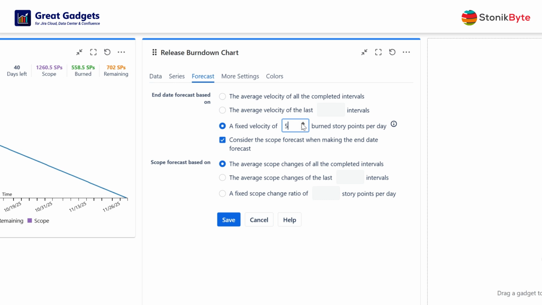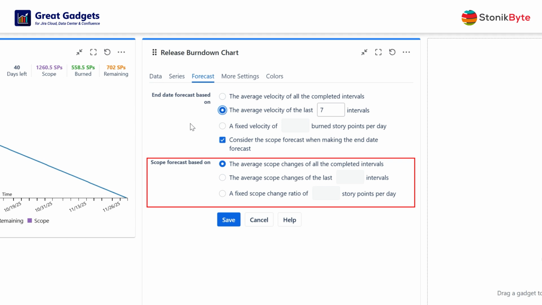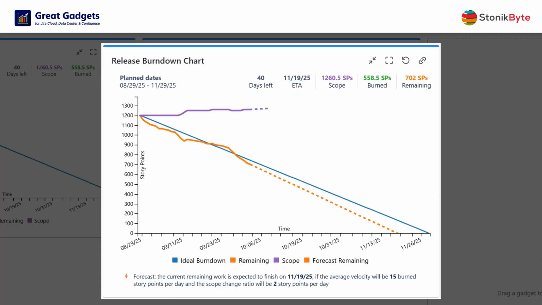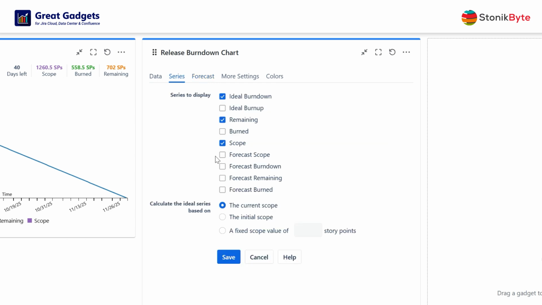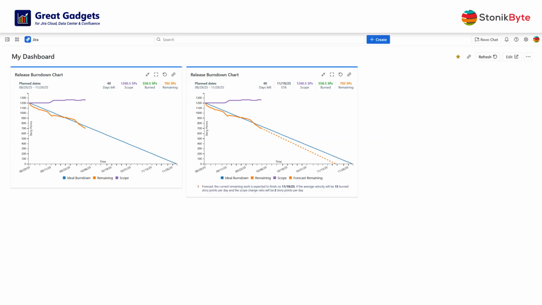This is especially useful when the project has just started and you don't have enough completed intervals in the chart yet. The gadget calculates the scope forecast in a similar way. In addition, it can consider the scope forecast when making the end date forecast. For it to be displayed, you have to select at least one of the forecast series. And here you go, it now displays the ETA of your project's release.